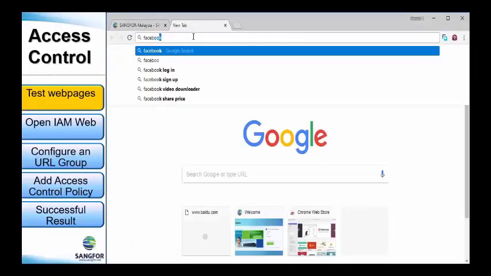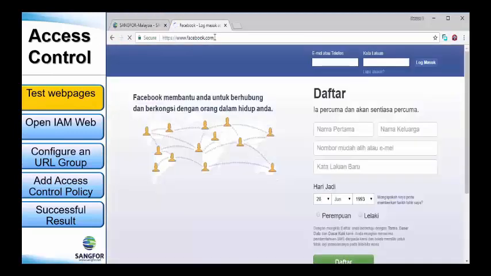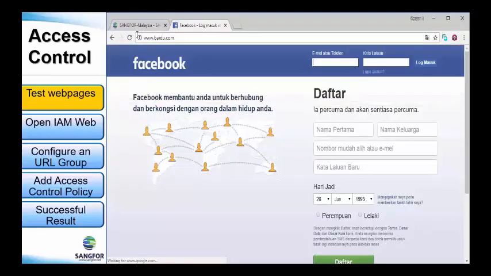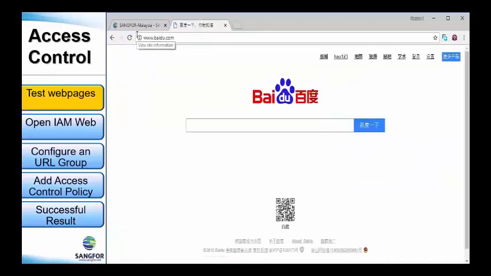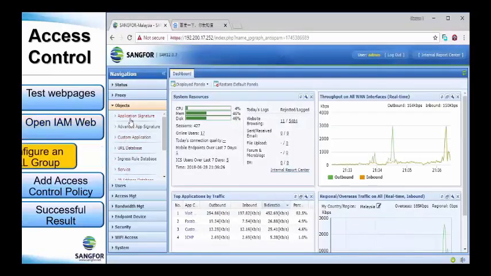So first, we access to Facebook to verify that we can log into the page. Now we can see we are successfully logged into Facebook page. Next, we try on Baidu page. And we also successfully log into Baidu page too. So now we log into the IAM web console.